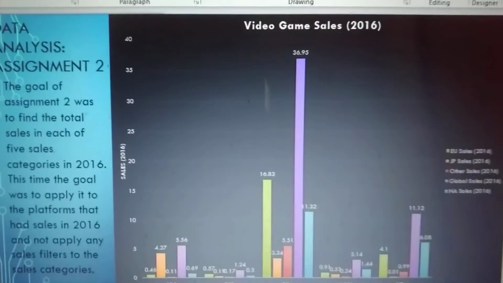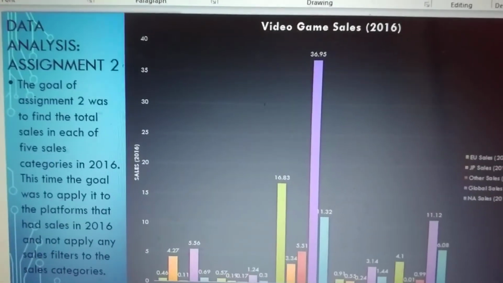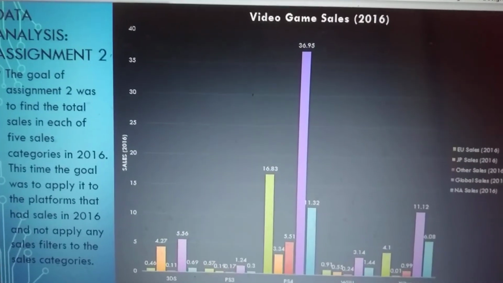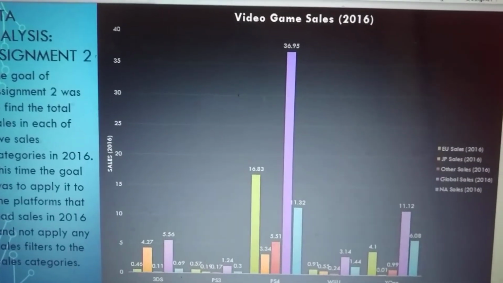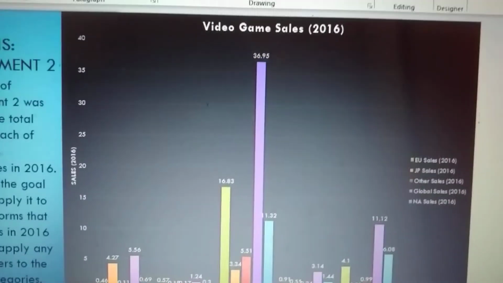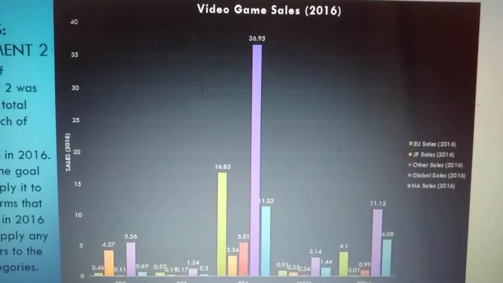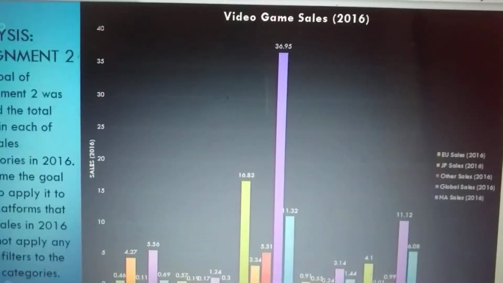The goal of Assignment 2 was to find the total sales in each of 5 sales categories in 2016. This time the goal was to apply to platforms that had sales in 2016 and not apply any sales filters to the sales categories. So here are 5 video game platforms that had sales in 2016 in each of the 5 different sales categories.